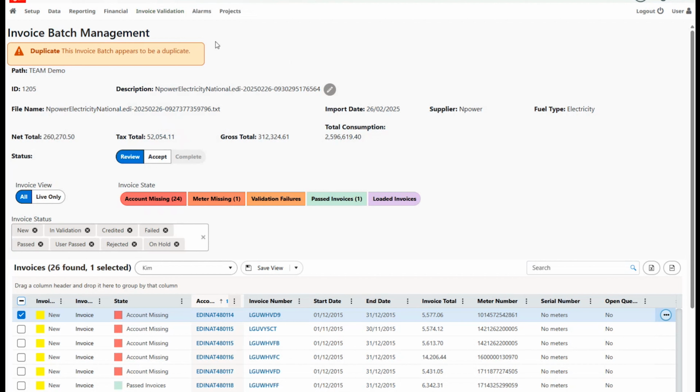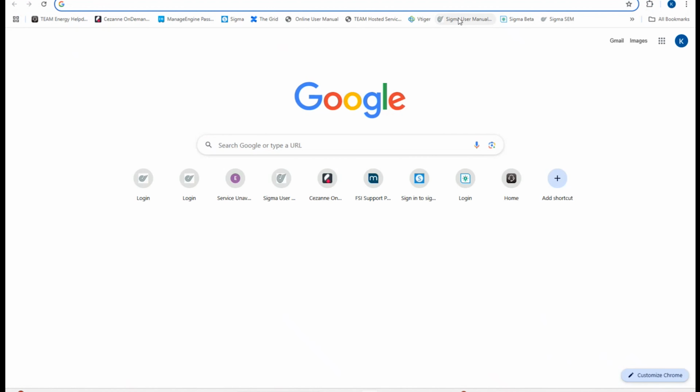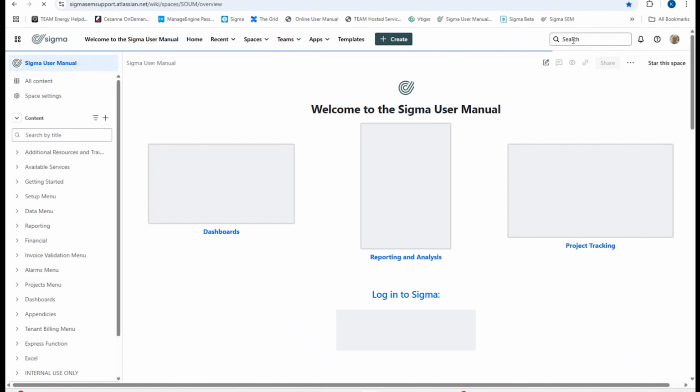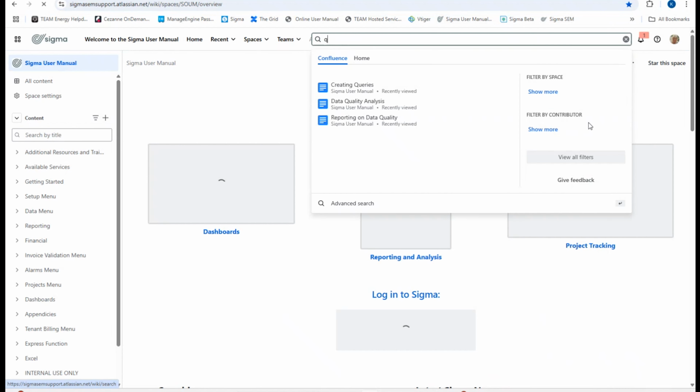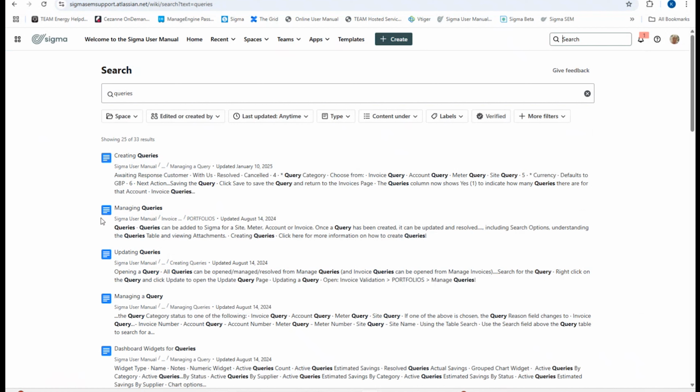With regards to the help file, if I just search for query, we can see here various different options. So from creating to managing to updating.